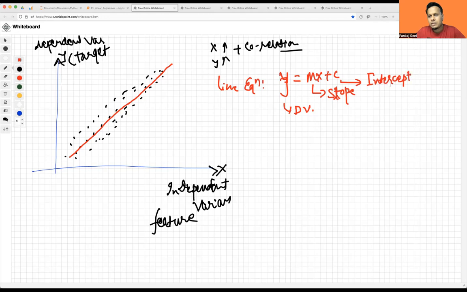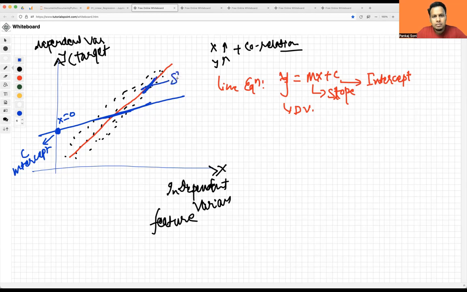So how do they look in the graph? Let's say you have another regression line, passing like this. When x equals 0, this is called your intercept. That is your c, the intercept. And whatever you see here is your slope. I'll just mention slope is your m. So there's a formula to calculate it. This is y equal to mx plus c. You just remember this is the line equation, and this is what is being used in the linear regression model.